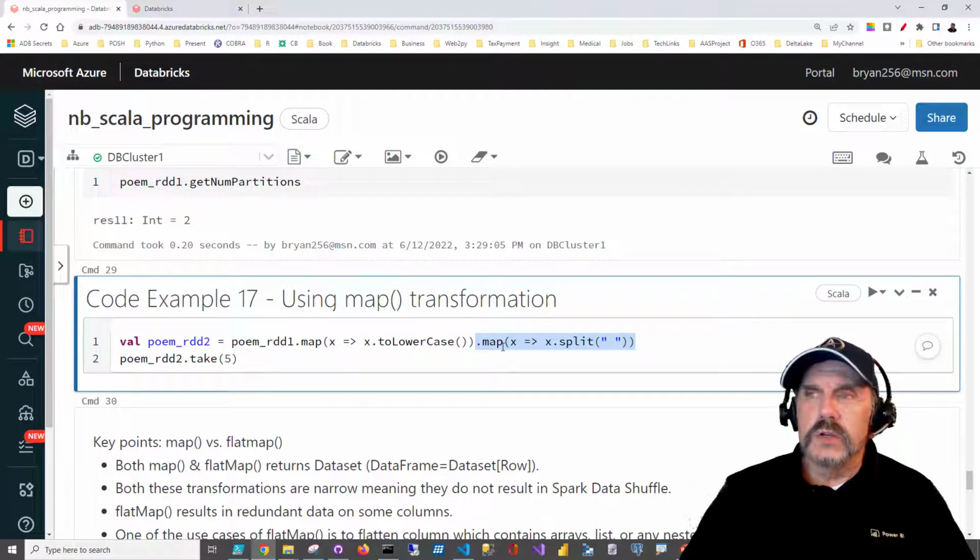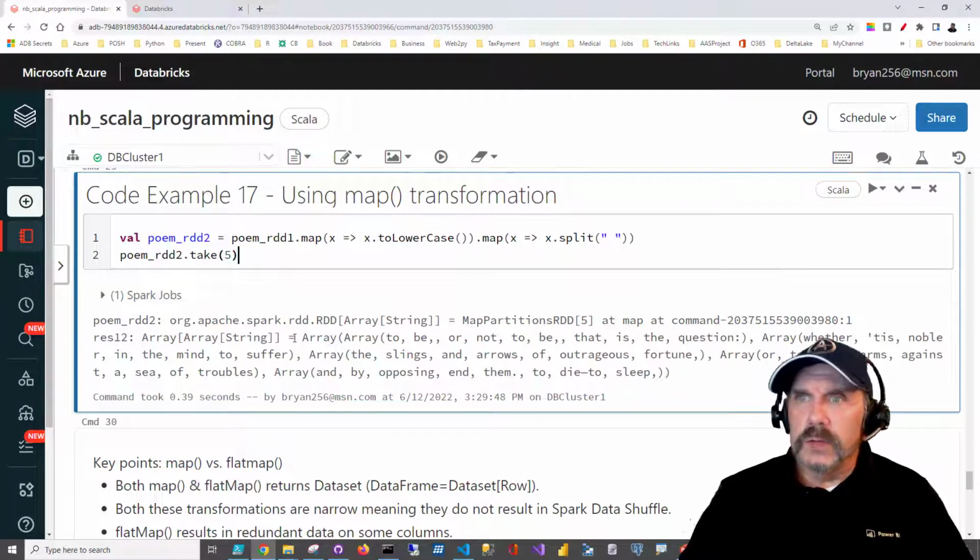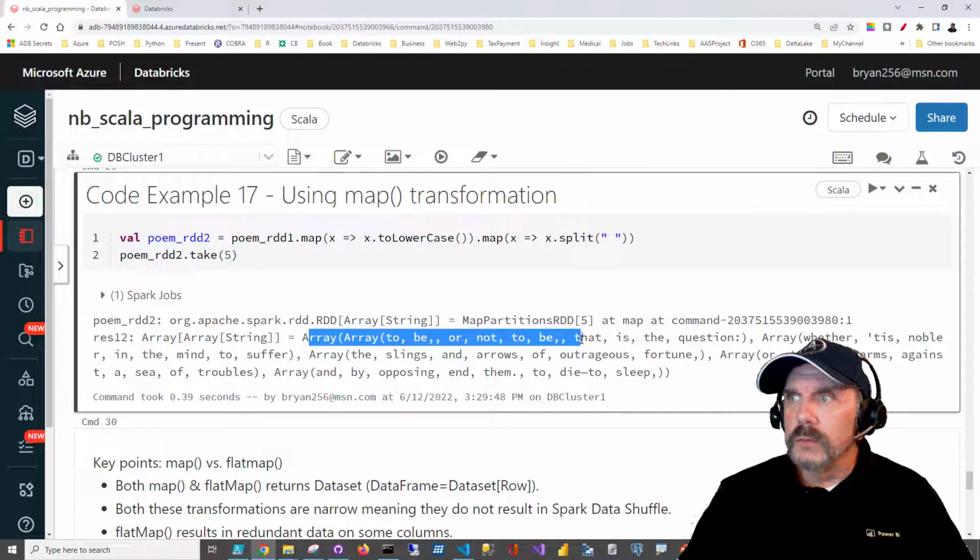Concatenating another method to split up all the words. And we know how to split it up by all the words because anything that has a space between it is considered a separate word. Then we'll just take 5 back, meaning we're going to return 5 of these and see what it looks like. And you can see here we get the result array here, right? To be or not to be.